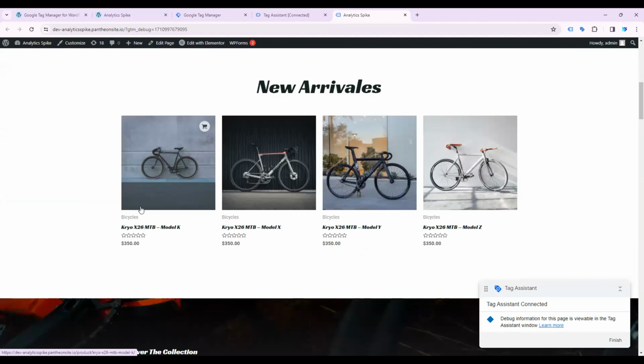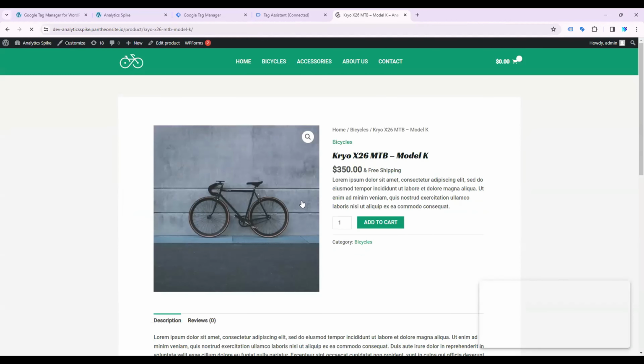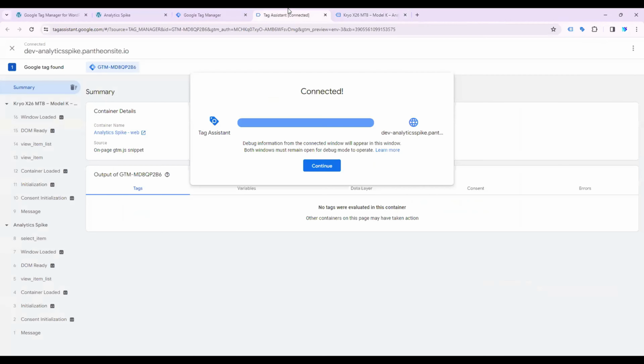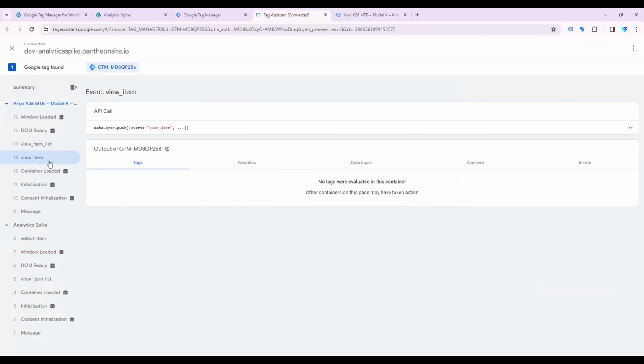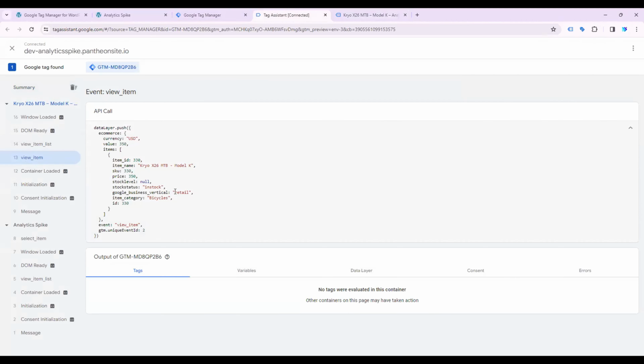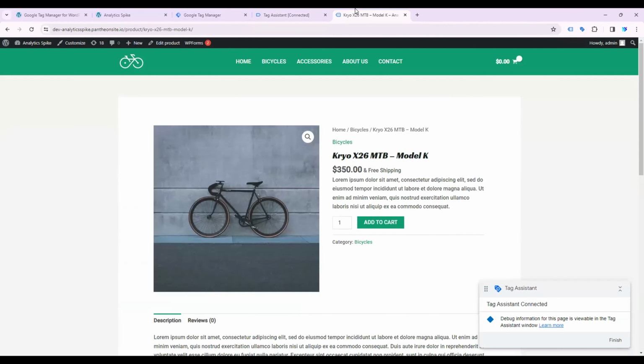Scroll down. Then click a product. Go to debug view. If you check this view content, everything is here: item ID, item name, item price, item category, everything is here. So the data layer is enabled.